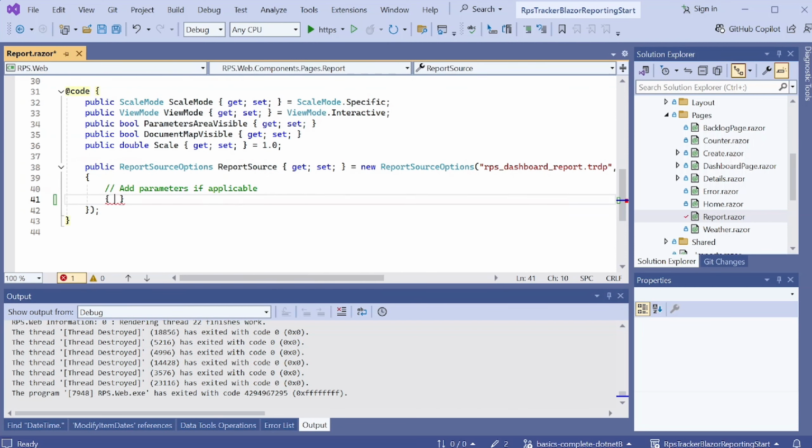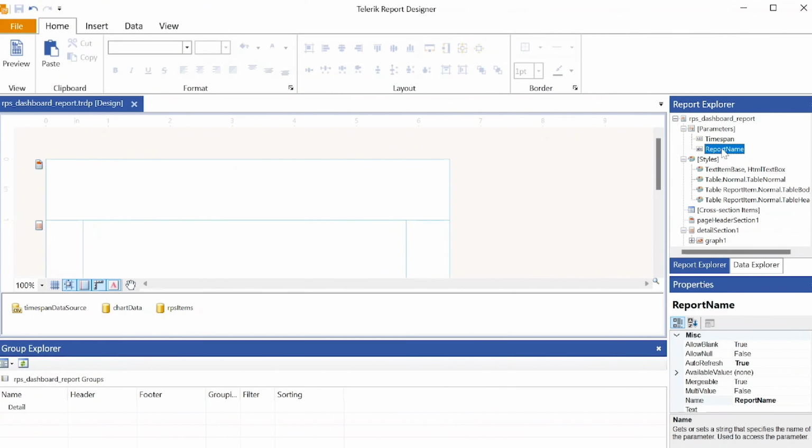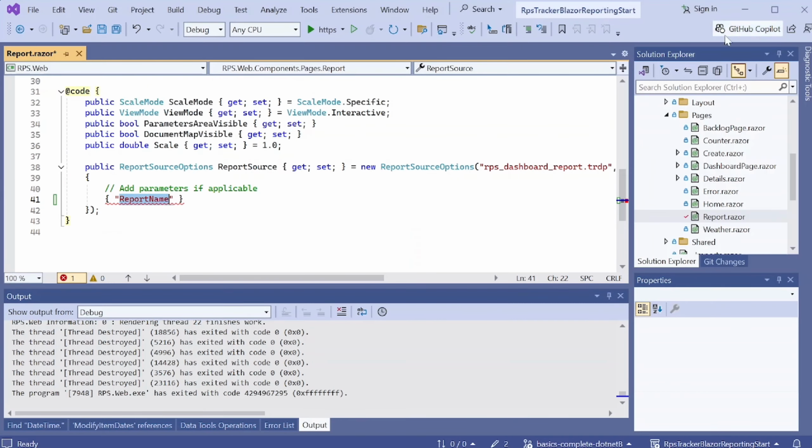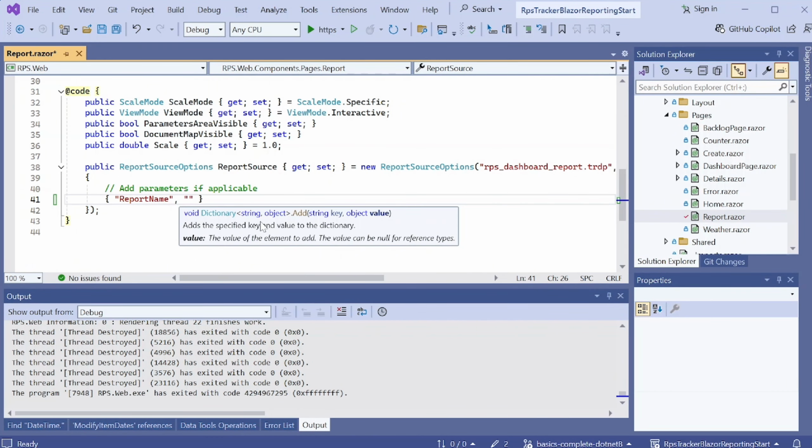So let's give it a parameter object here, and we'll call this one report name. This parameter name must match the name of the parameter in the report definition, which is report name. So here let's pass in the report name of all issues, which happens to be the name of our chart. You can hard code it here.